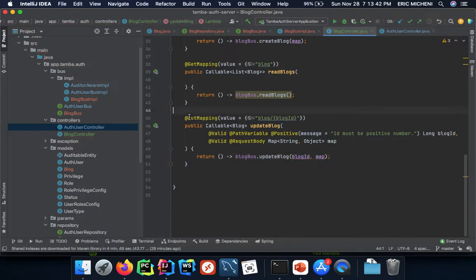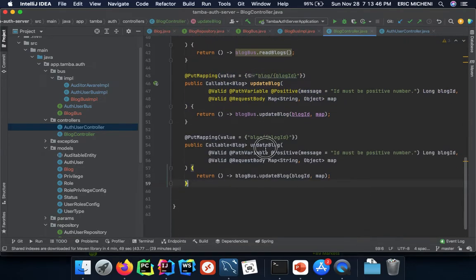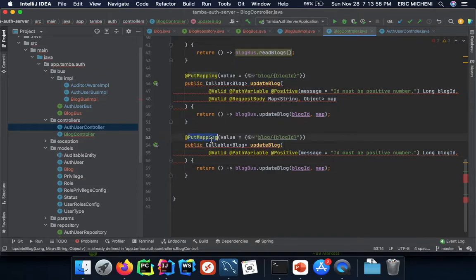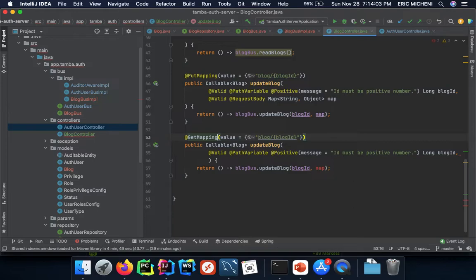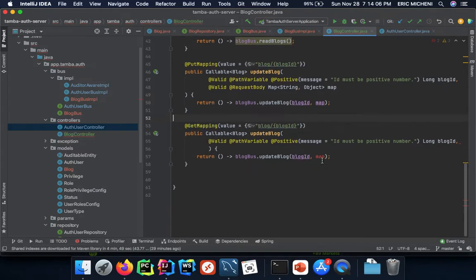If we need to get only one record, we then don't pass the parameter to the map. Then this one will be get. Then we don't need that. This is read blog, just like that. And that's it.